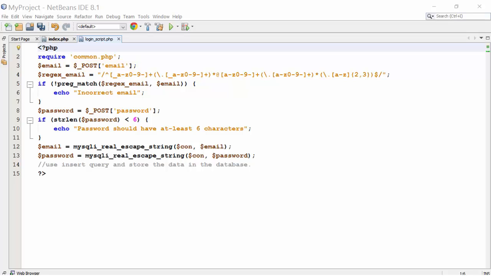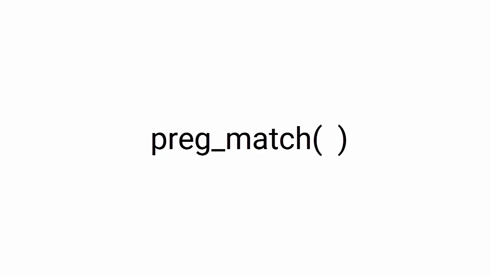In PHP, pattern is used to validate user data as we have done in HTML5 validation. We have stored the pattern in regex_email variable. preg_match is the function used for validation with pattern. This function takes pattern as first parameter and the string as second parameter. The string will be matched against the pattern. This will return true if the string matches the pattern.